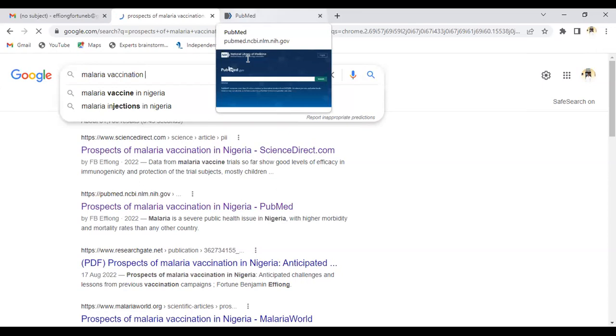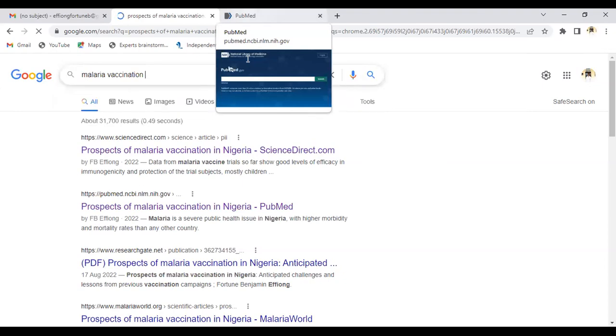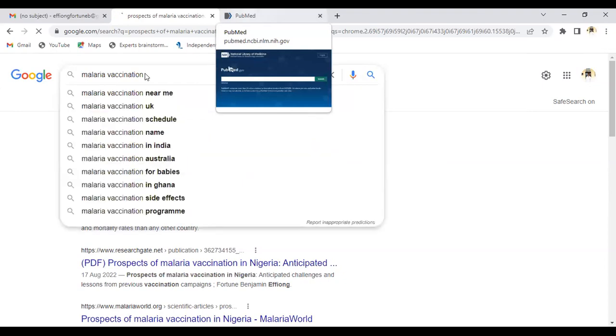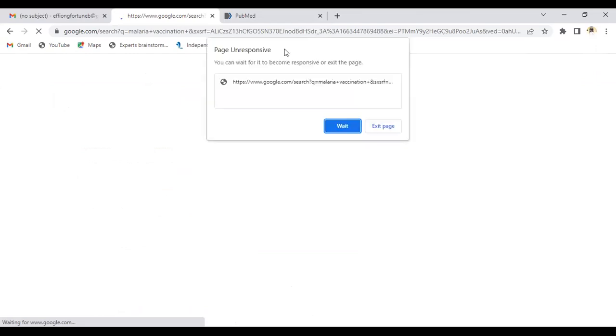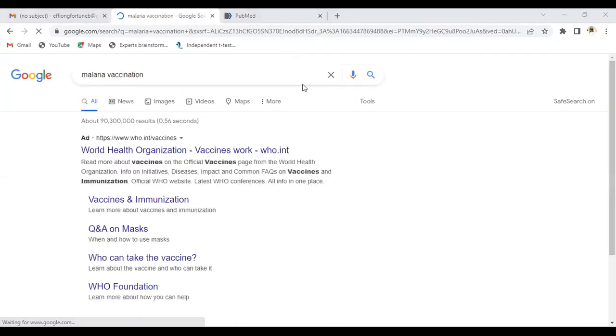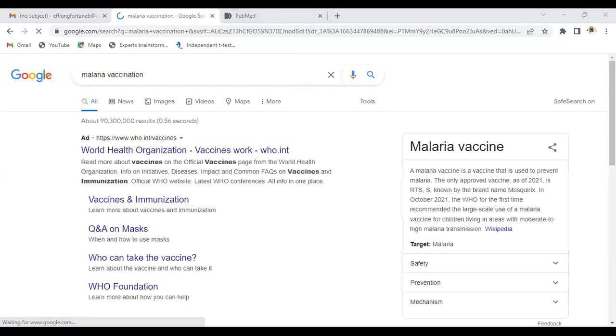Why I like Google Scholar over Pubmed is that Pubmed will only give you papers that are published in journals that are indexed in Pubmed, whereas Google Scholar doesn't have that bias. It can bring out any type of paper that you want, whether or not the paper is published in a Pubmed indexed journal. This might be very confusing until you do your module or your class on research publication. So look at searching malaria vaccination.